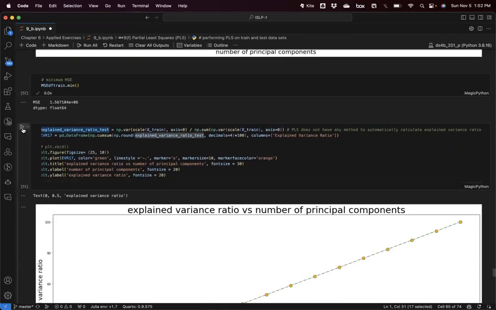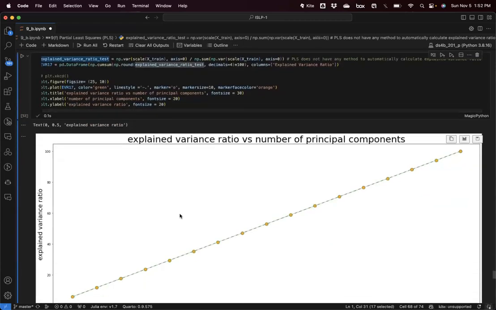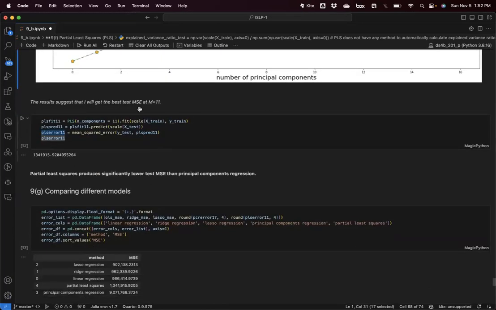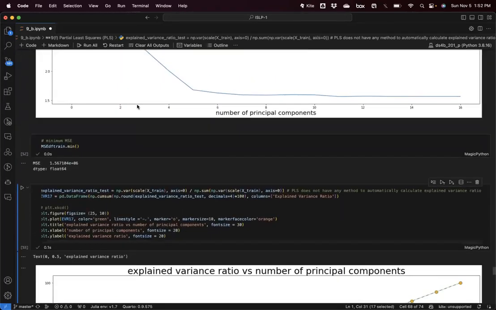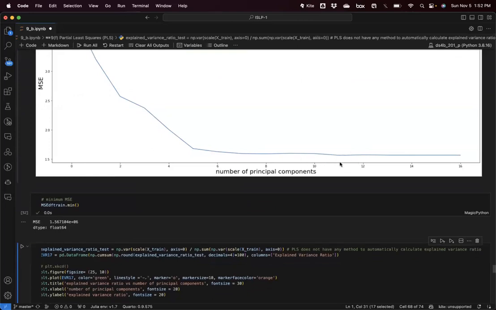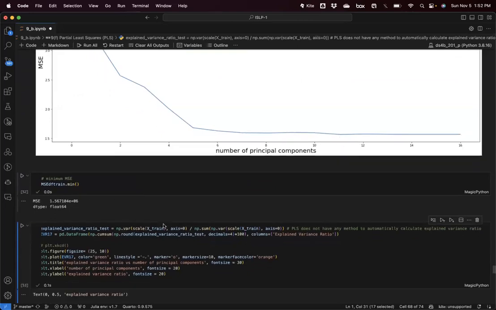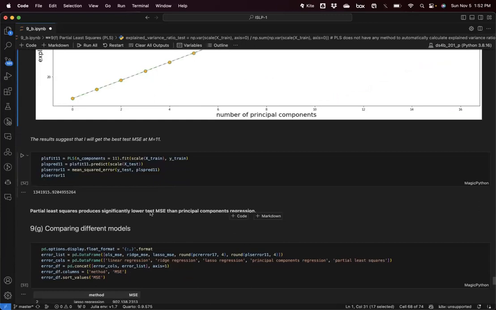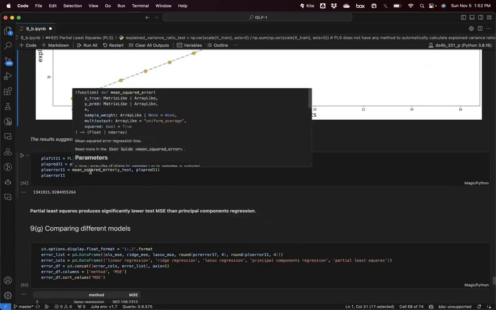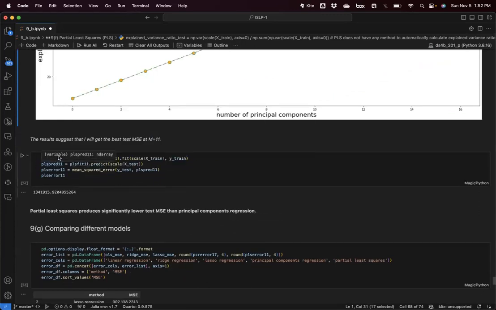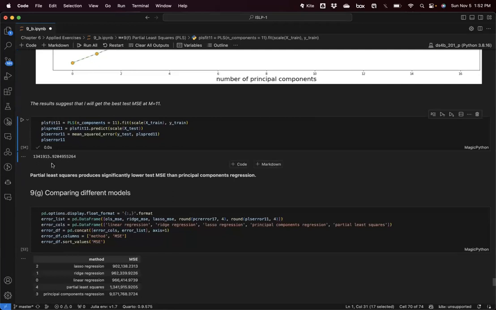This is the plot for the variance explained. As you can see, it doesn't tell you that much because it's just a straight line. Okay, so now, from this plot we have our min, which is 11. That's the number of components that we need to minimize our MSE. We're going to apply it to the train set and then get the metric from the test set. And boom, this is the MSE.